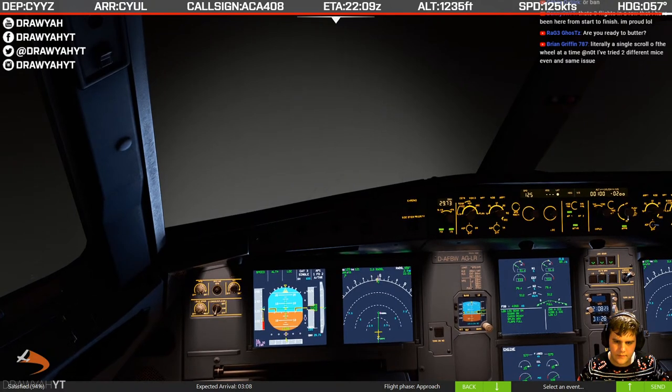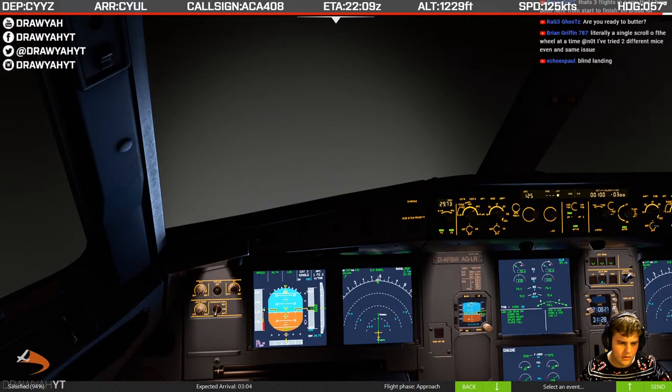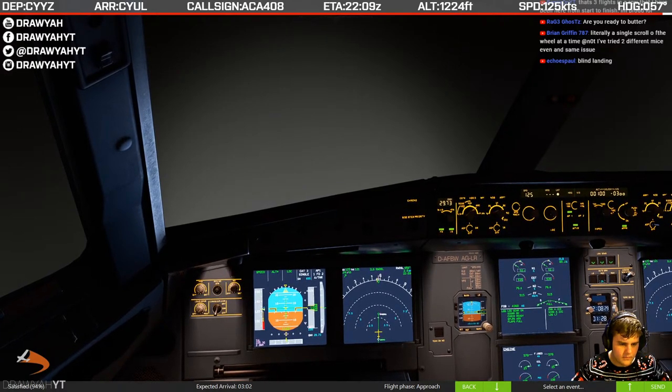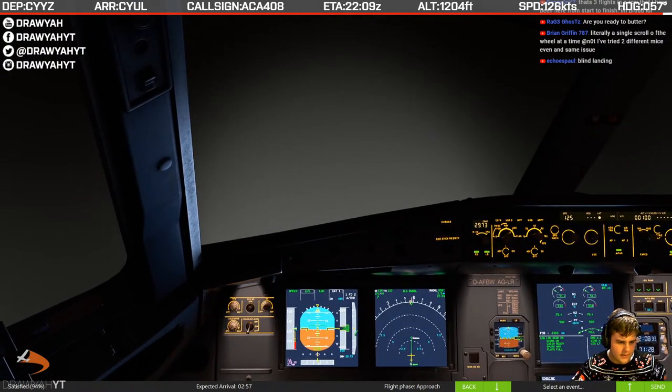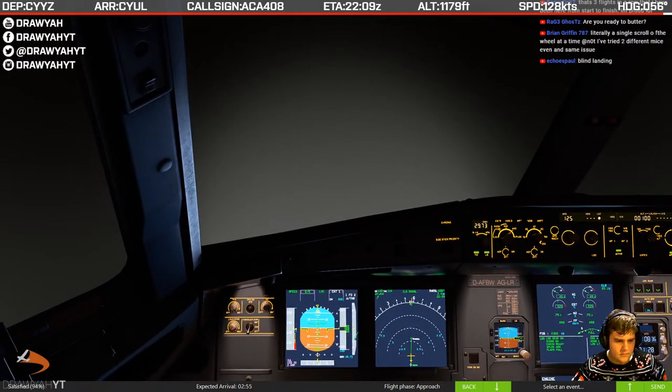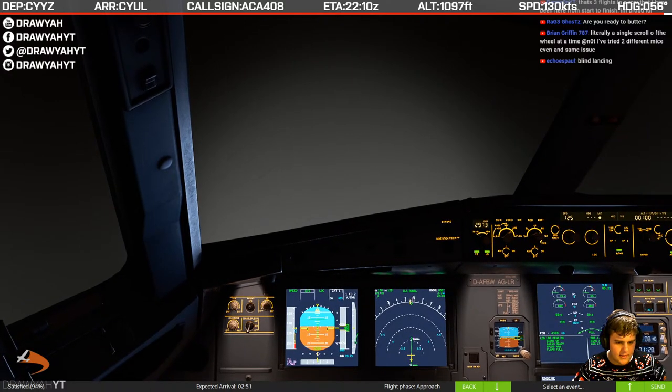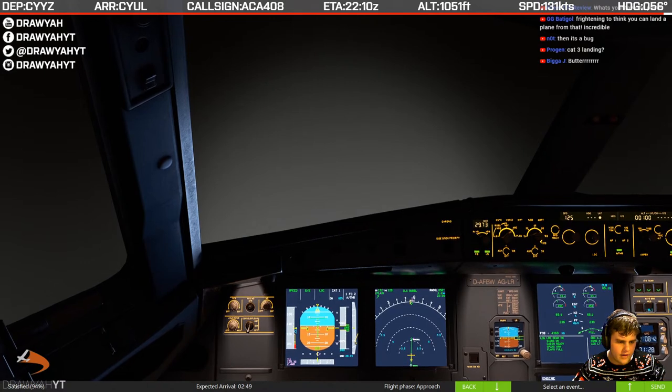I don't look on the glide slope for some reason. Okay, hang on. Yeah, we've lost the glide slope there, so we're going to have to do this by hand. Basing everything off the instruments right now. If we miss it, we miss it. Go around is a very viable thing. Let's go.